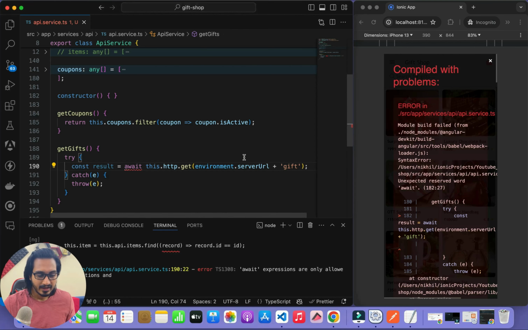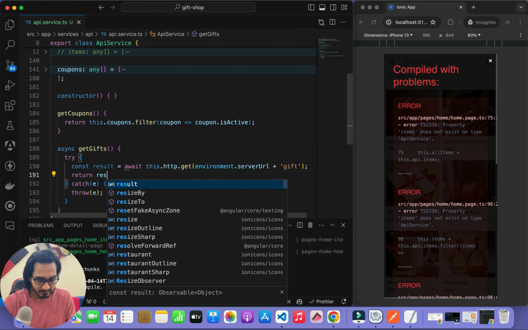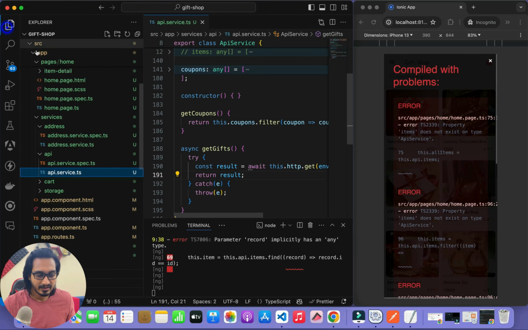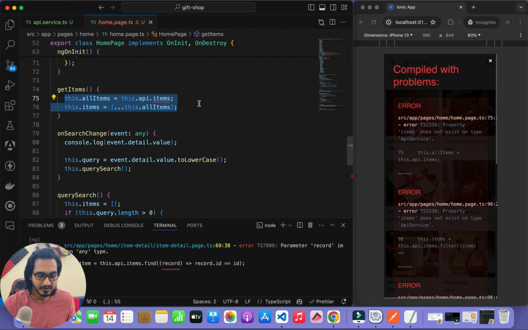Now I'm getting an error here because for using await, I need to add async. Now the error will go away and I can simply return the result in this way. That's it. Okay. So the query is ready here. Now I need to call it in my home page. Let's check out what exactly we need to do here.